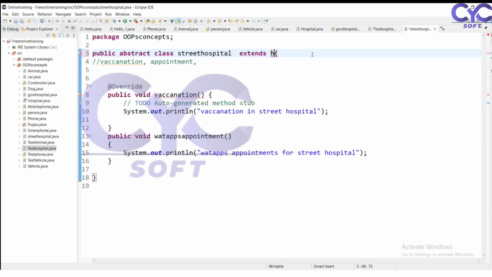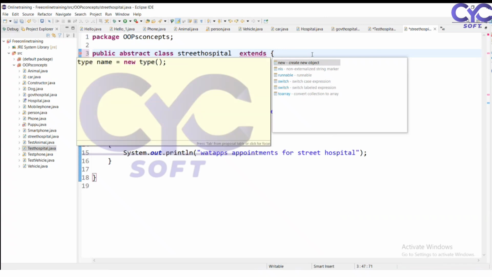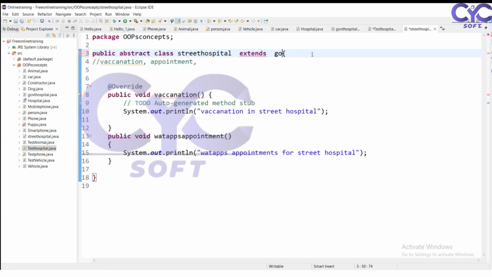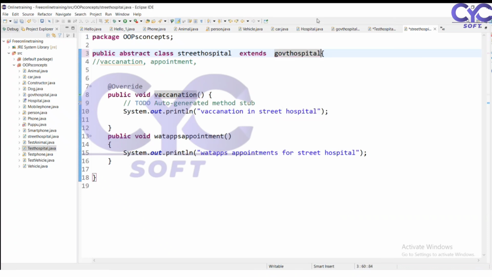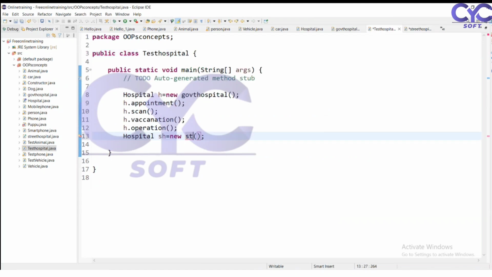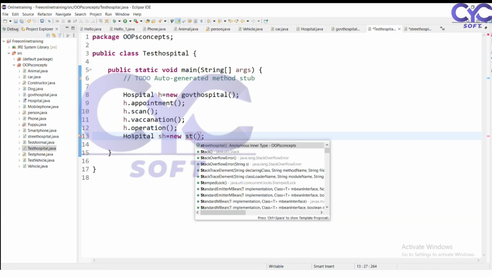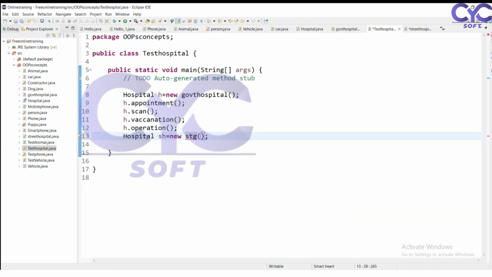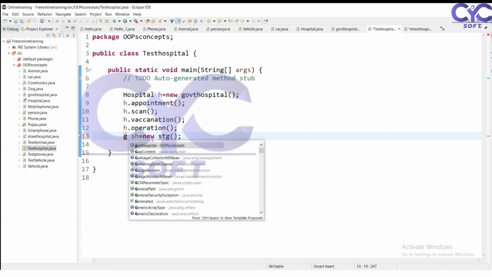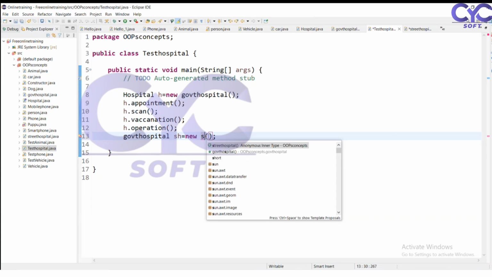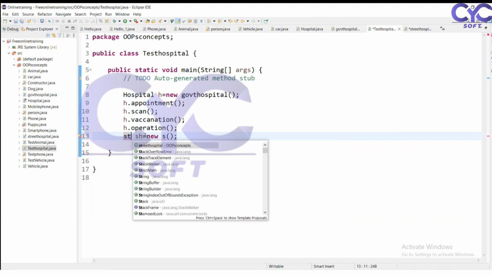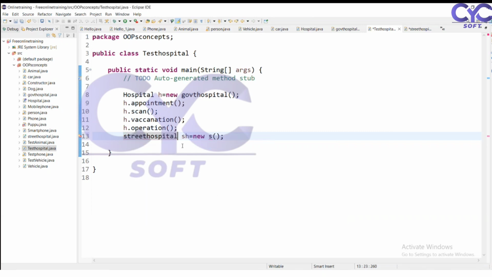Why? Because it is an interface. For an interface we have to use implements. Only for classes can we use extends. In this class I have all these methods, so here I can override this one. Still we are getting this issue, so I will try in different ways.